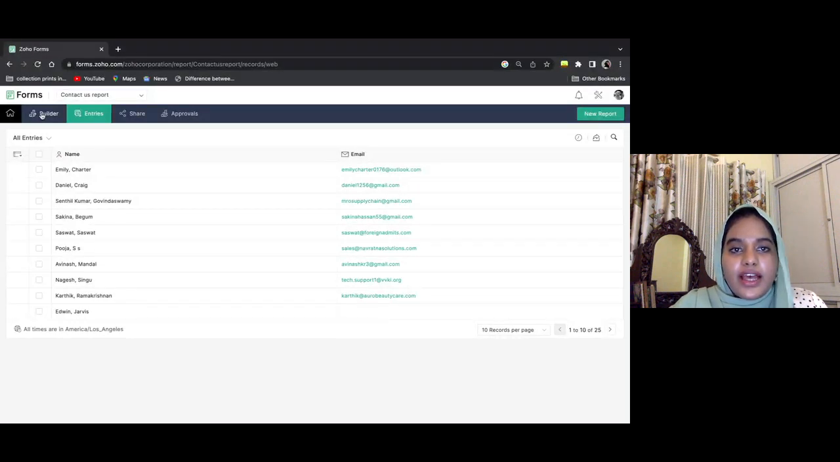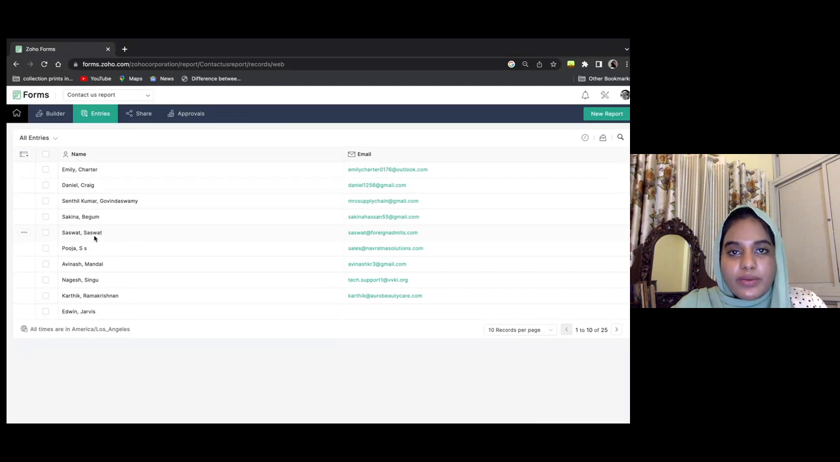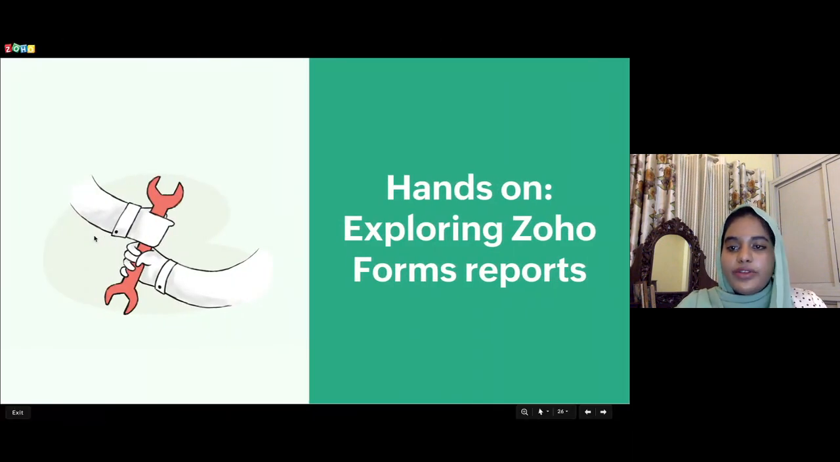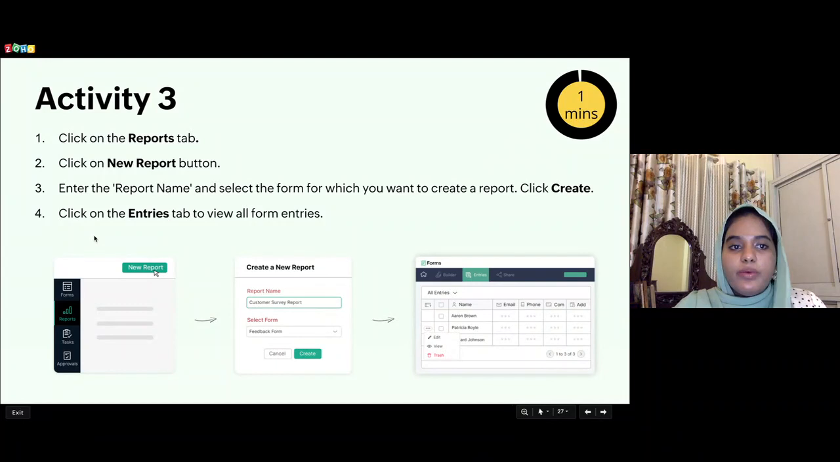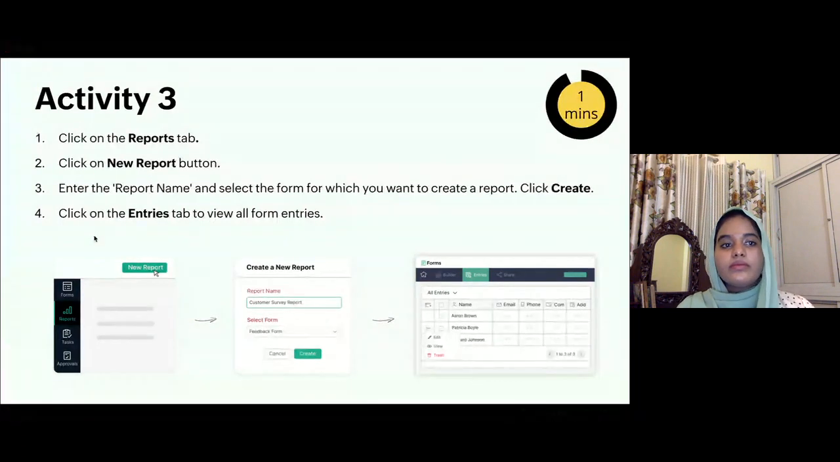All right. So with this, we have had a look at how you can build your form, how you can share it, as well as a look at the report builder within the forms. So I'm going to give you a minute to explore the reports tab yourself. Once again, to do so, you need to click on the reports tab. I'll guide you through the process again. Click on the new report button to create your report.